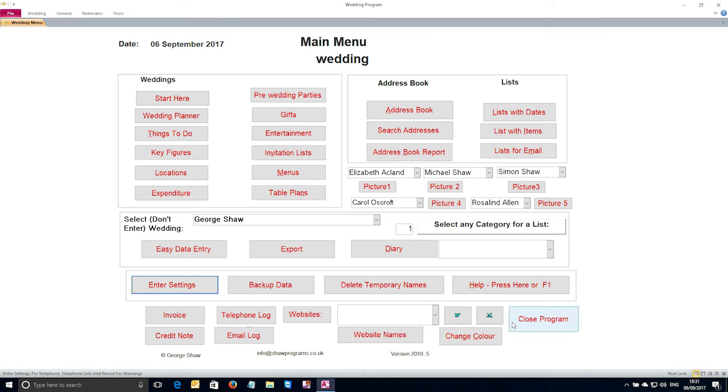This is a large program which you can export data from, put information into the address book easily, back up your data, keep a report of telephone calls and emails, and do simple invoices and credit notes.